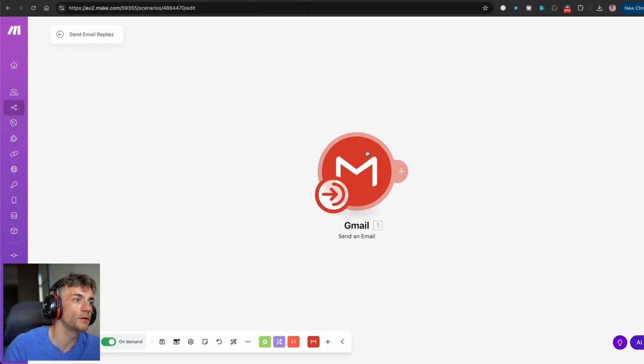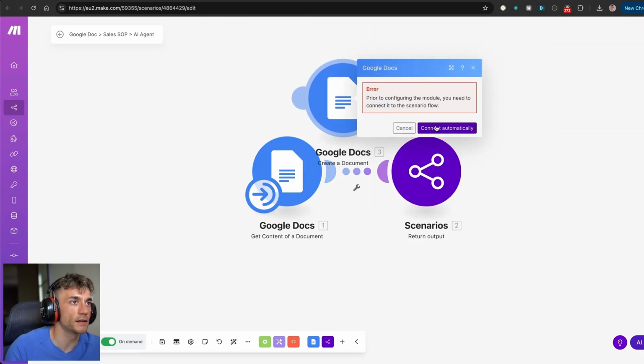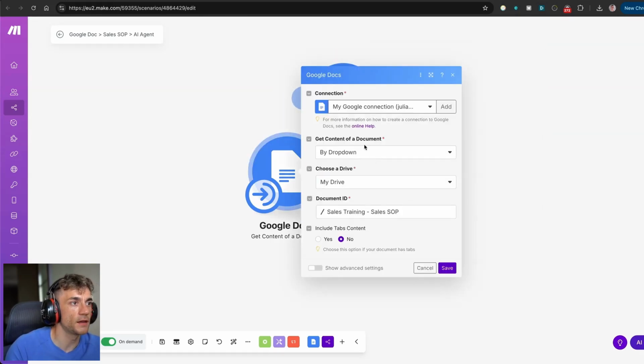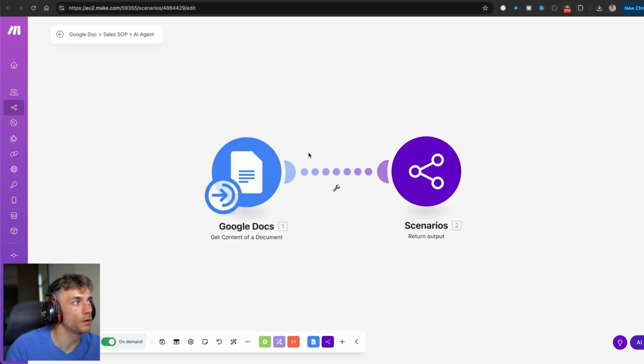So let's go back here. If you wanted to set it up exactly like me, you just right click, connect to Google Doc. Then I chose by drop down, My Drive, Sales Training SOP. Let me delete that module. So very simple. It's just a tool connected to our AI agent where we can get the content of a document and then send that to our AI agent. Module 1 is get content of a document. Module 2 is scenarios.